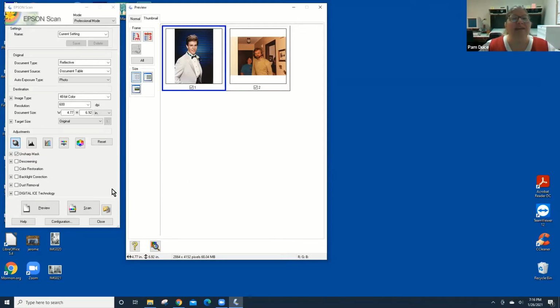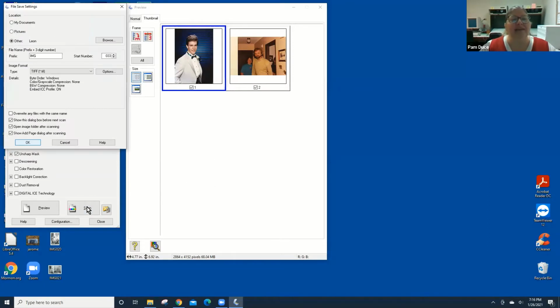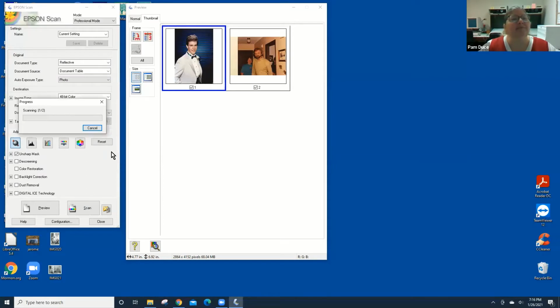So we're going to go ahead and do scan, and it will scan them individually. It brings up my window again, and everything's how I set it. So I'm going to click OK. And now it goes in and scans each one. And the reason that is good is because then you're not cropping it afterwards. You're getting an individual scan of each one. Now it's scanning the second one.